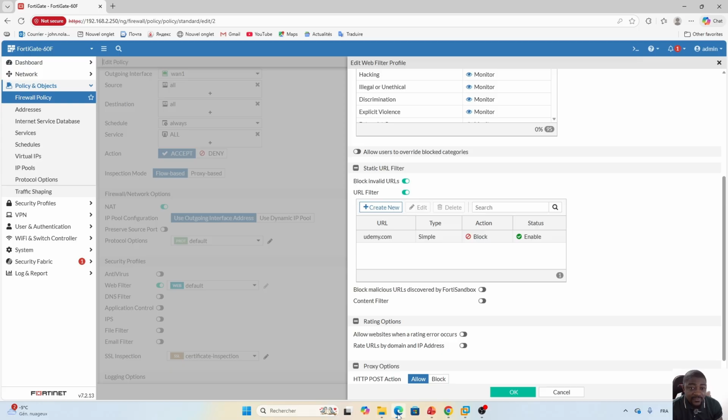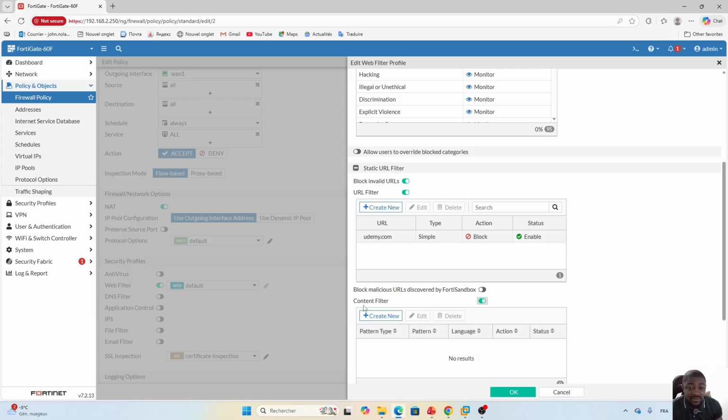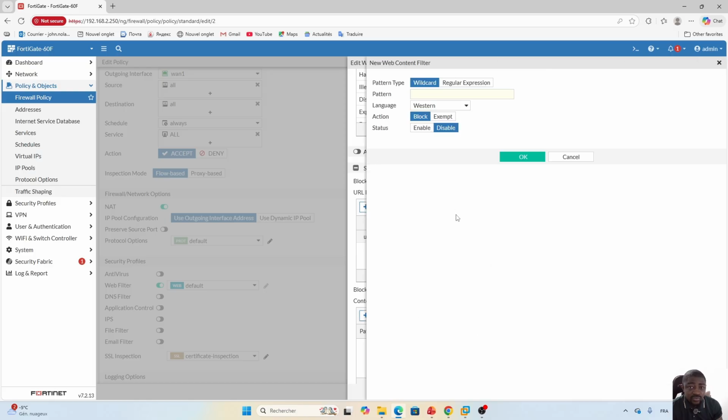On our firewall, we are not under URL filter this time. We are under content filter. So here we enable the content filter, and we are creating a new entry. When you are blocking a specific content, you use either wildcard or regular expression. As we said, we'll explain this in task 7. For example, what I want to block is any search that contains the word torrent.